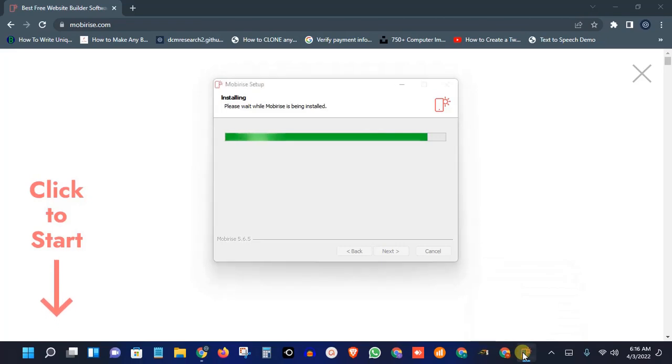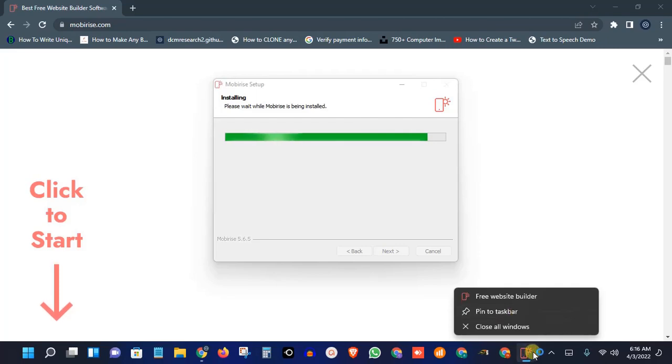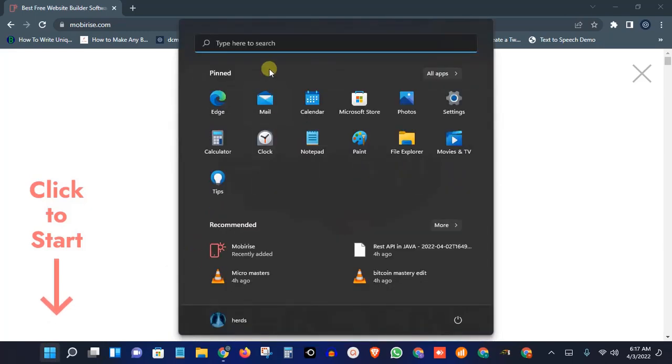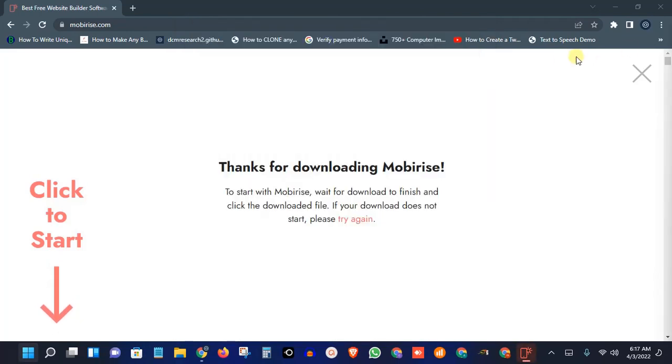So you can go ahead and pin it, right click on it, but I think that will be after it's done. Yeah, you right click on it, then pin it to taskbar. It's done installing, so now we can go ahead and look for it in our apps, the installed apps. Just search Mobirise, actually here, recent ones, and it has started automatically.